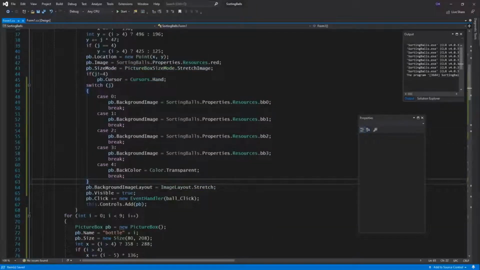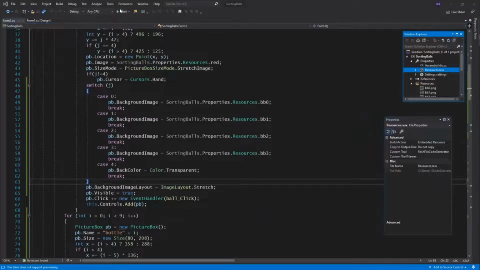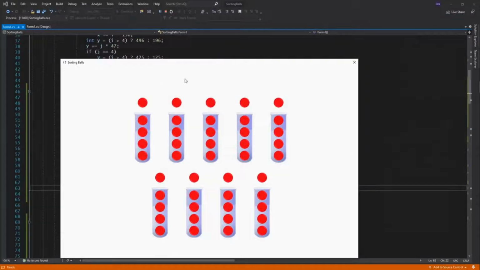Alright, this is the moment of truth. Does what I did work? Here we go. Oh my god. You can't even tell that it's different. This is insane. For every single one, I put a background image, and it's insane.